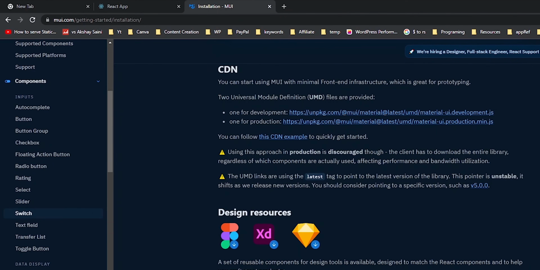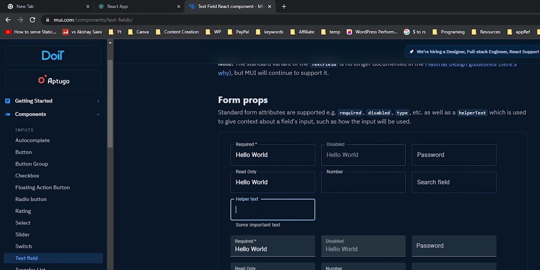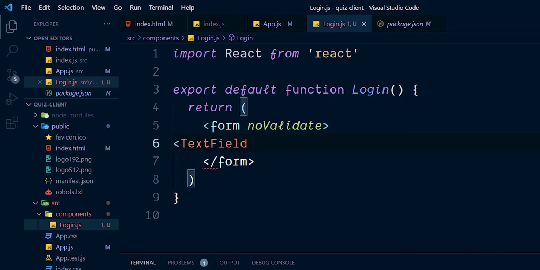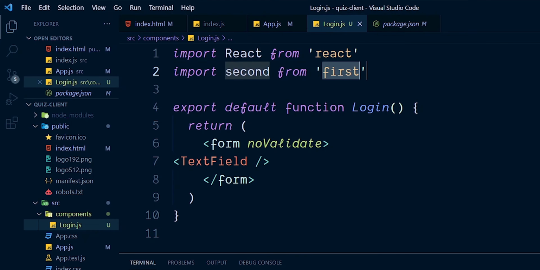Now we need an input text box. For that, inside Material UI, you could see this component text field under components. We need a text box that looks like this. So we could do this text field. I don't know why my auto suggestion is not working for Material UI components, so I will add the import statement here. From Material UI material, we have to import text field.